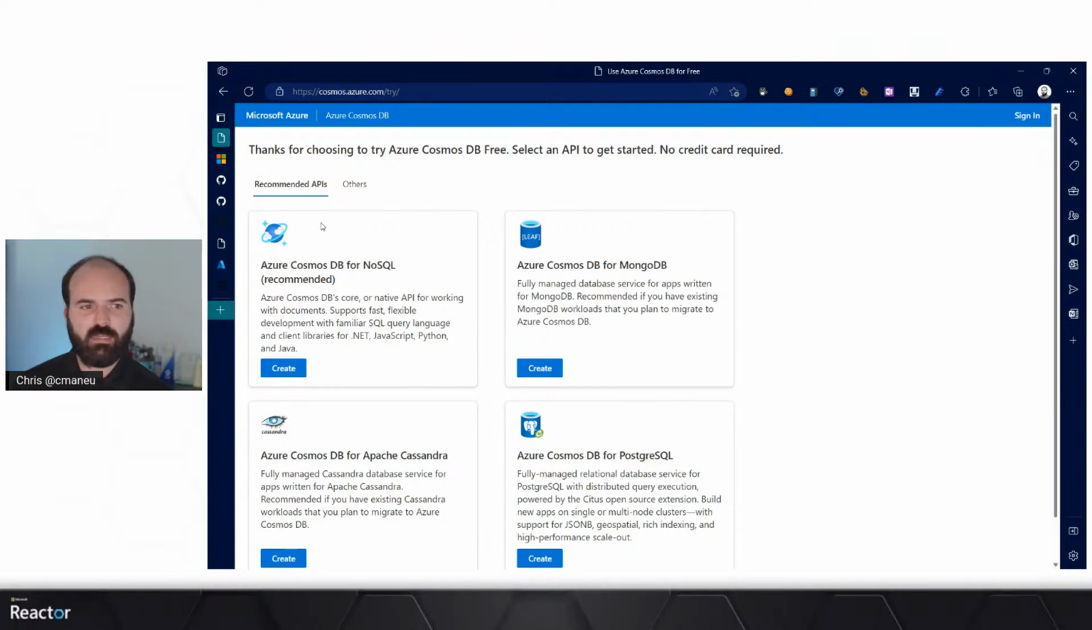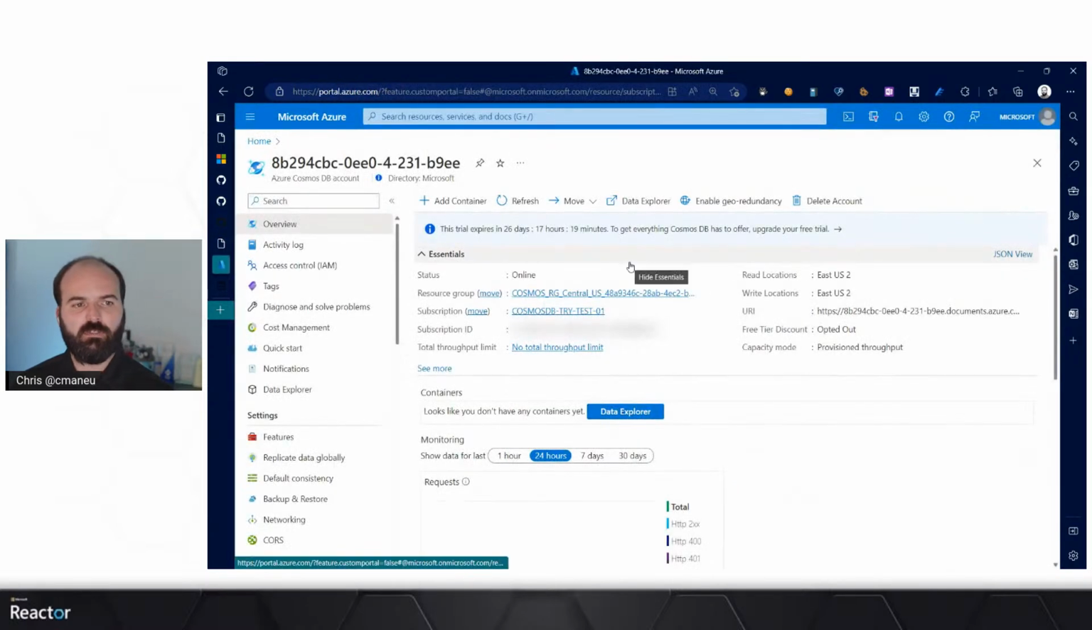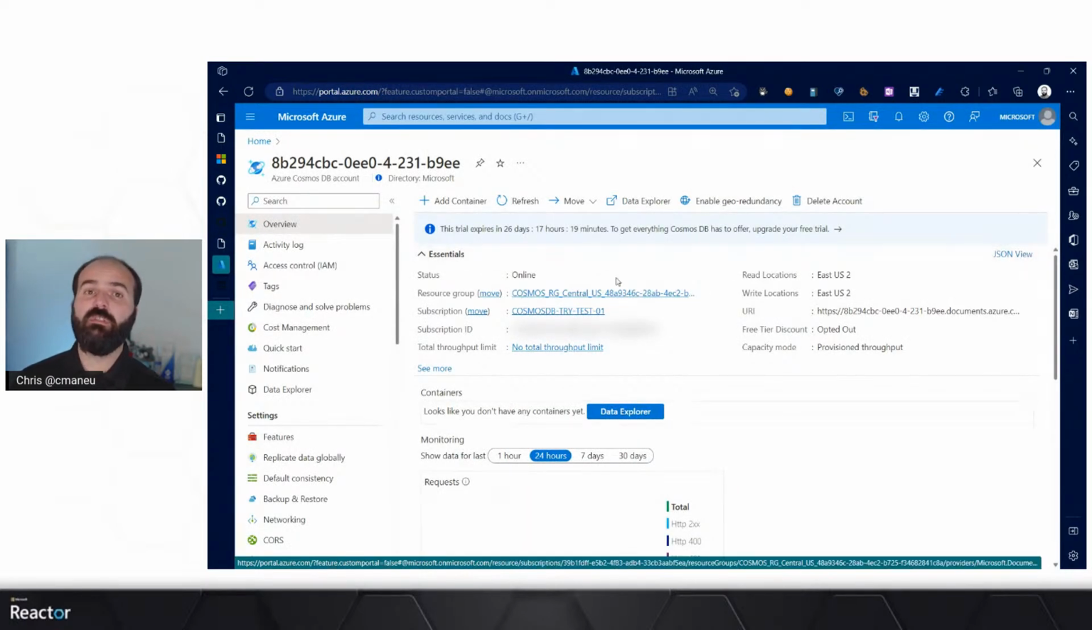So I've already done that before the session. And when you've done that, you stumble upon this page. So I have only 26 days left in that free account. And when you click on Open the portal, you're going into the Azure portal, and you don't need to have either an existing Azure subscription or a credit card to get that running. You just need a Microsoft Live, Microsoft Xbox account. That's it. So that's a really great way to get started with Cosmos DB.